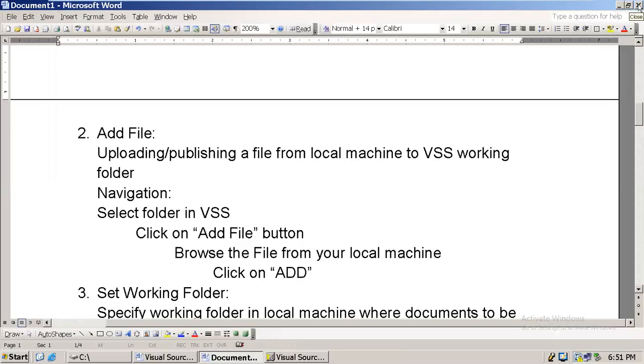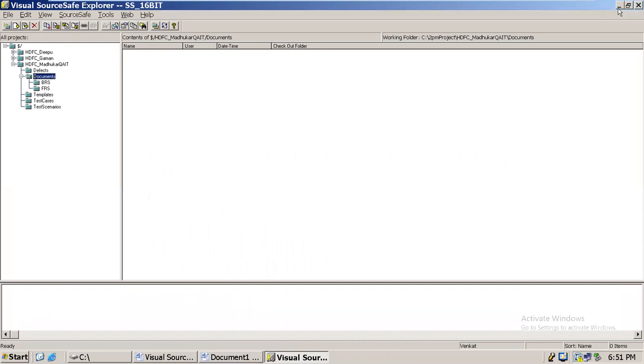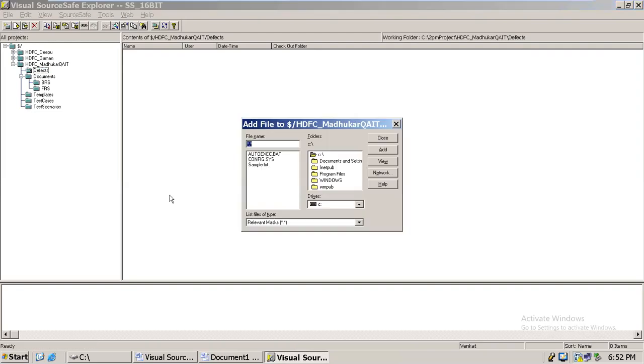What I want to do is upload or publish that file to the VSS. How to add that file? Which folder in your project do you want to upload the document to? Select that folder. Suppose I want to upload the document in this defects folder. Select the defects. Then there is a second icon showing add file. Select the folder in which you want to publish your document. Click on add file.